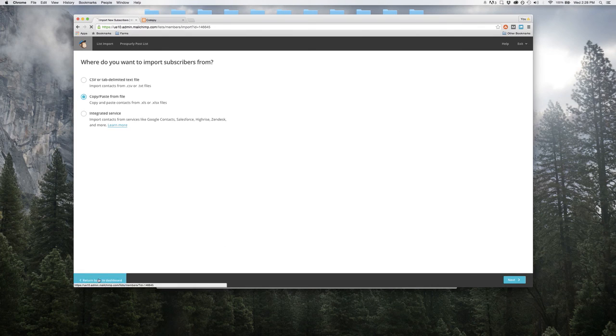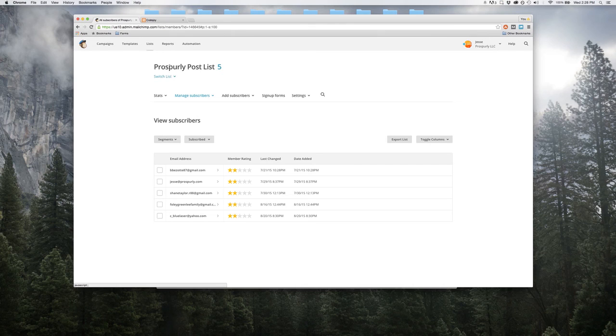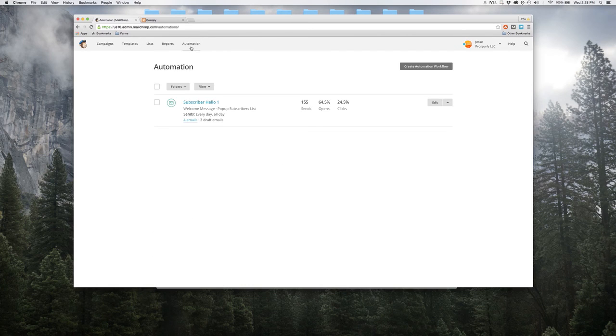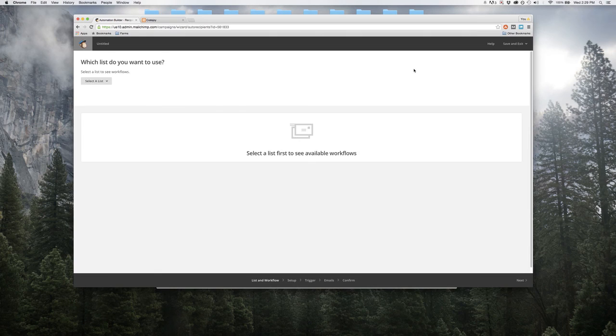So I'm going to return back to dashboard here. So let's say we've got our list set up now. We've got a list of active subscribers, we've got our list of pop-up subscribers, and now we want to create an automation for this group of people. So we'll go back up to the top left corner, and we'll click automations here. Under automation, we're going to be creating different workflows. And so to create an automation workflow, you just click this top button here that says create automation workflow.